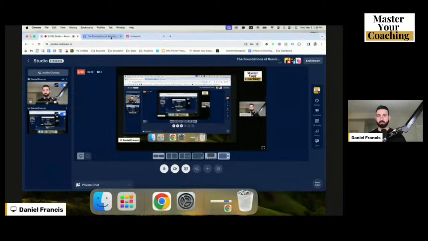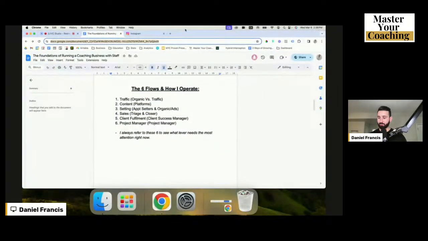So the first one is traffic. Okay, so that's me sharing, perfect. Okay, there we go right there. The first one is traffic. So basically that is either growing it organically or growing it with paid ads.